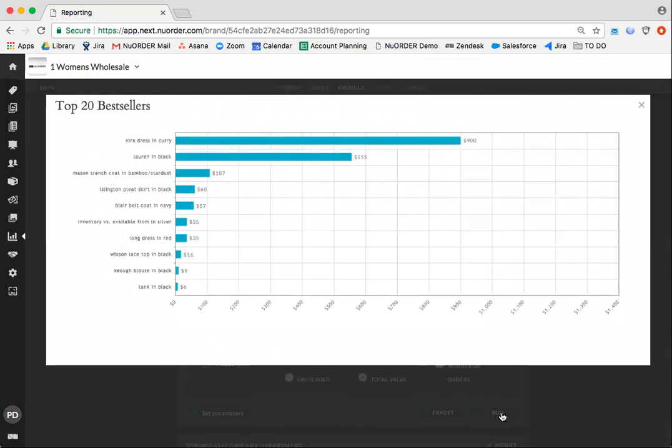And here you're going to have a snapshot of what your top 20 bestsellers were in that particular time frame for this season. So this is a good report to share also with your colleagues, with your executives as well, to let them know what the top 20 bestsellers were.